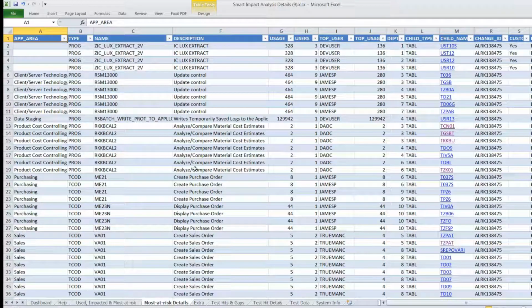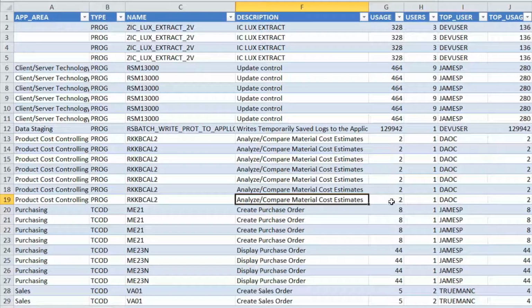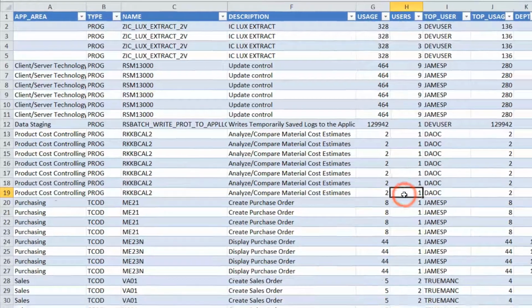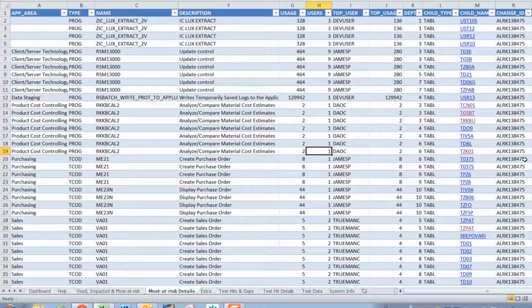Let's have a look at this Analyze and Compare Material Cost Estimates program. It was used twice in production by 1 user. The transport that we analyzed contained a table, and this program depends upon that table. Let's see how the table changed.